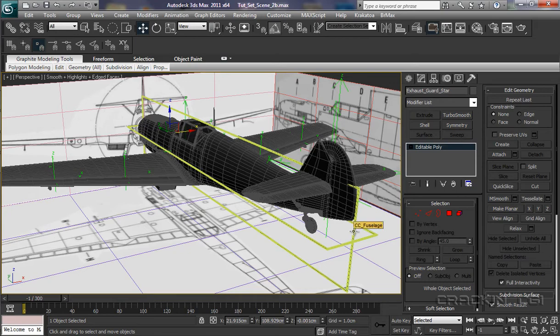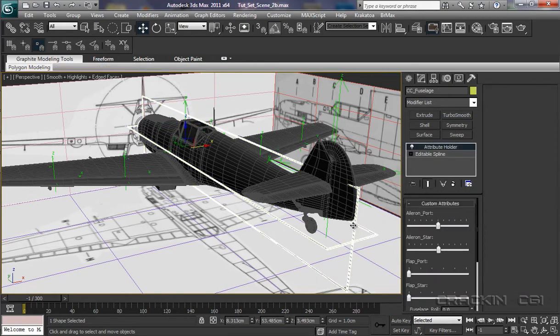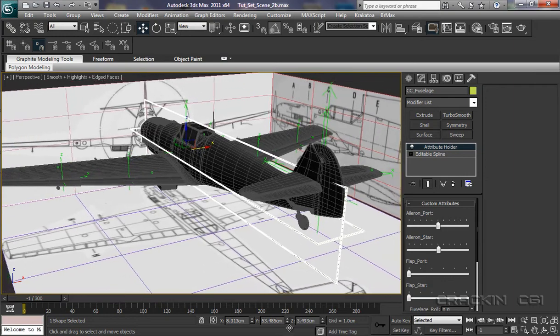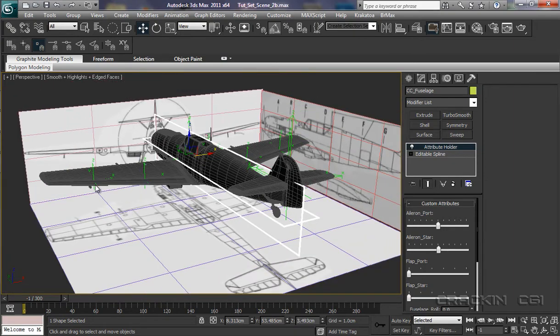rig. Now we have here what's known as the CC fuselage. Now CC just stands for control curves, and this basically controls quite a bit. I'm going to click on that, and you'll see that we have things such as custom attributes, and in here we have our controllers, aileron port. Zoom back a little bit. So aileron port, that's this one over here, and if I just move that, you'll see the aileron is animated.